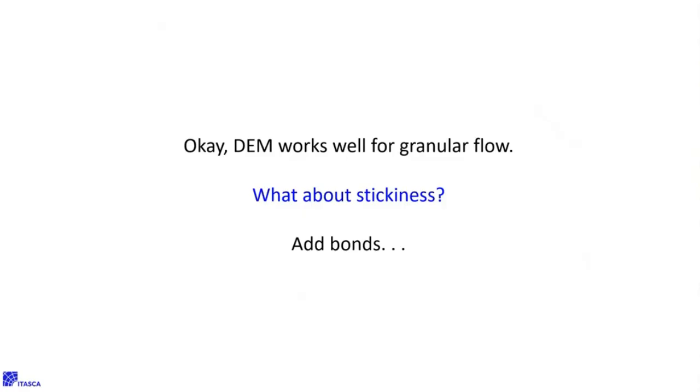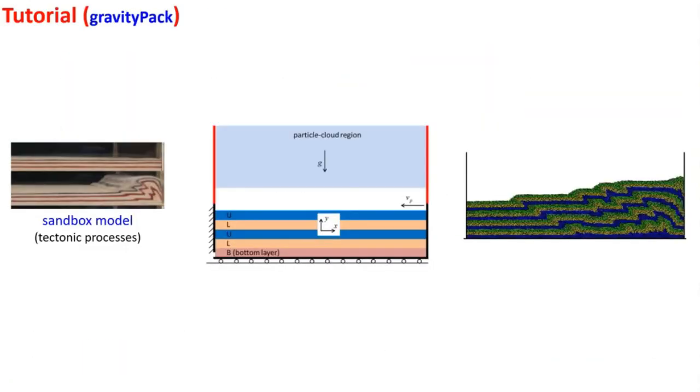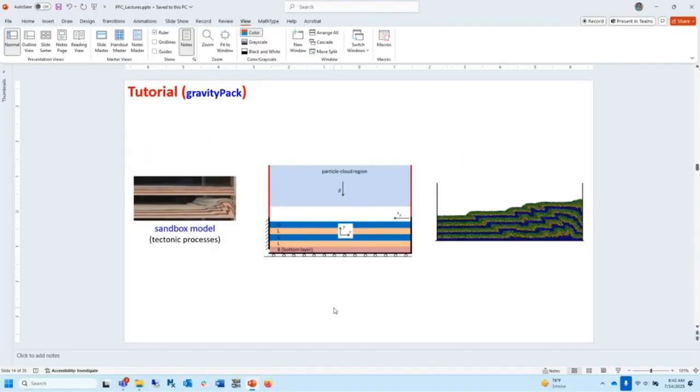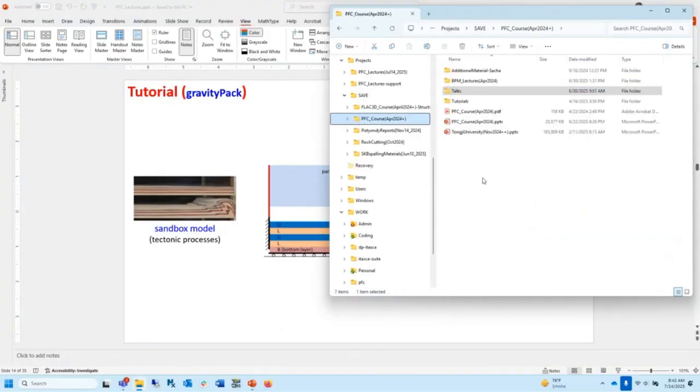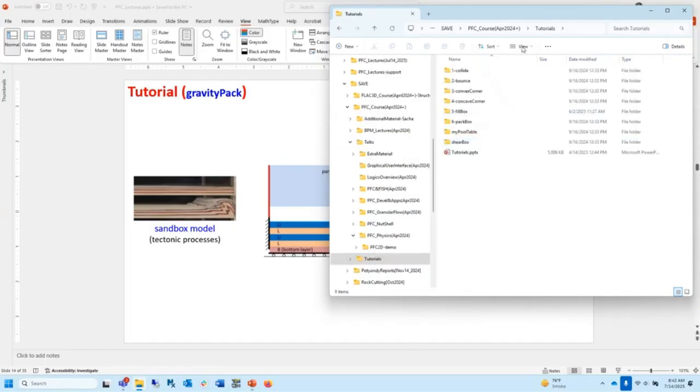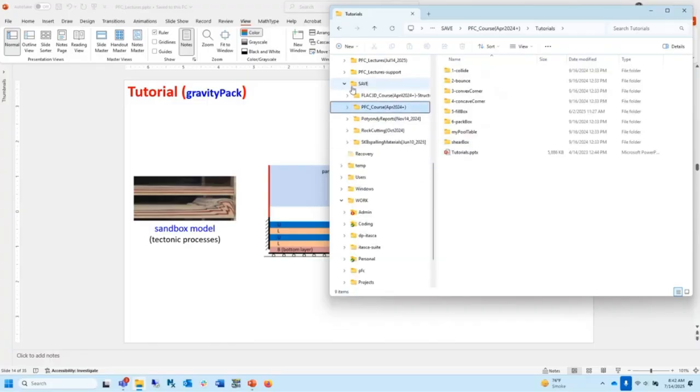I think we're ready. So here we go. Make a particle cloud. So I'm going to go and fire up PFC. So where are we? PFC course. You can see the screen, right? Yes. Okay. And you can probably read it, I think. Tutorials. I'm in the wrong place.